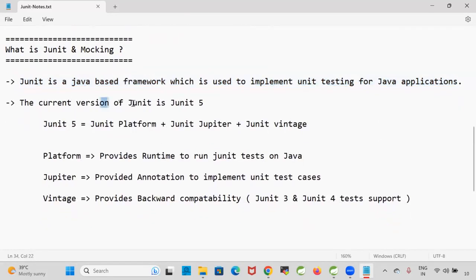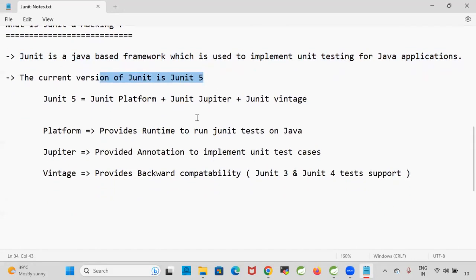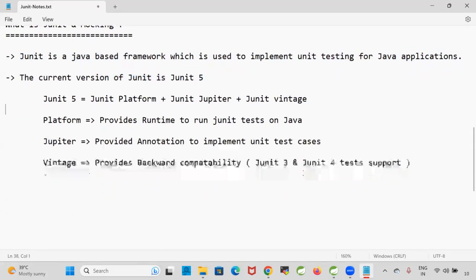The current version of JUnit is JUnit 5. JUnit 5 is the combination of three products. One is JUnit Platform, second one is JUnit Jupiter, and the third one is JUnit Vintage. What is JUnit Platform? It provides runtime to run the JUnit tests on Java. Jupiter provides the annotations to implement unit test cases. Vintage provides backward compatibility.